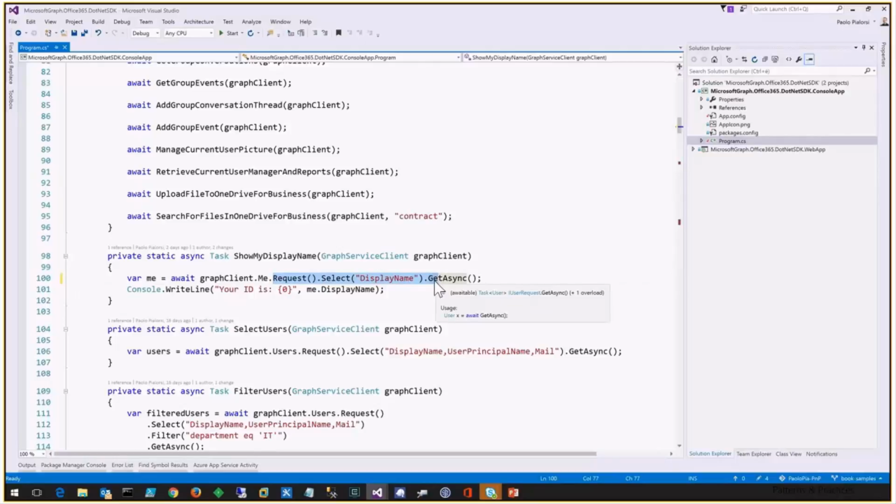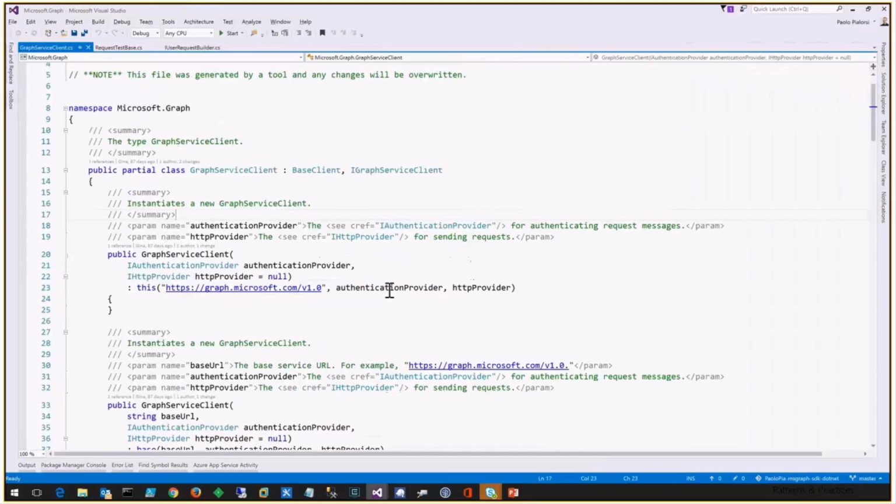Under the cover, what is happening is that the Graph SDK provides us a set of methods and interfaces which are mainly auto-generated using Vipr, which will construct under the cover of this method the HTTP request that we want to make. So, let's go just for a while to the Graph SDK source code, which we have in another project, which I forked from the GitHub open source project. And here I have the Graph Service Client type.